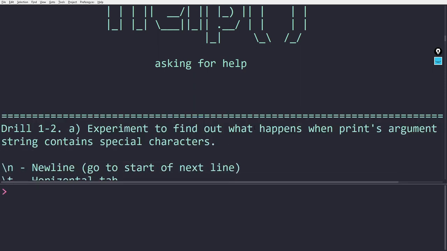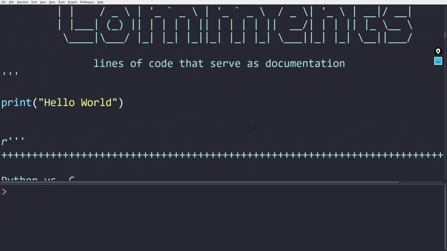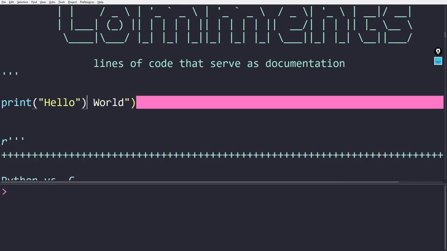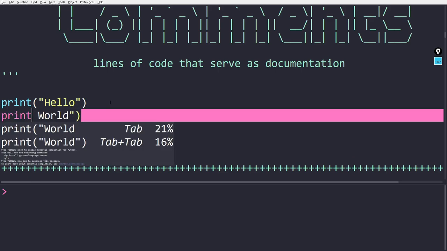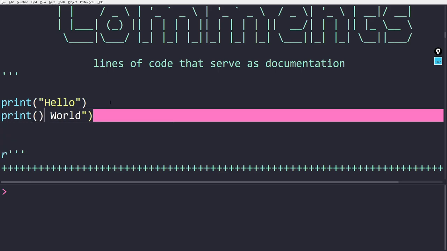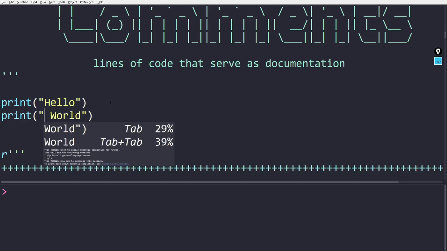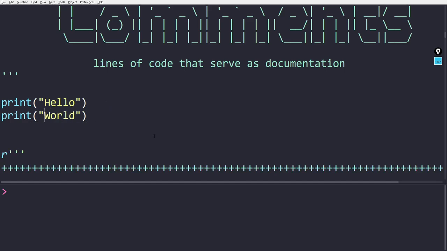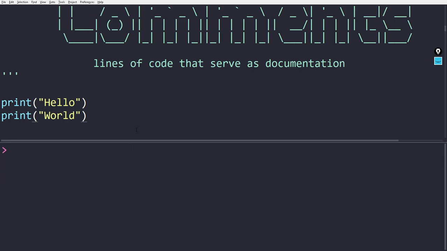Let's print hello world in a different manner. What if this is my first print, and then in the next line I'm also printing? So what do I get here? I will get hello world in two different lines. So what if you want to use two prints, but you want it to remain in a single line?